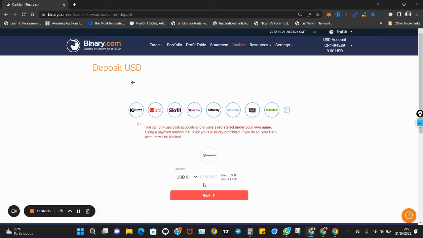If we are to make deposits with this one, you can only use a bank account and e-wallet registered under your own name. Please, if you want to make use of this one, please read the instruction. You can only use a bank account and e-wallet registered under your own name. Using a payment method that is not yours is strictly prohibited. If you do so, Deriv will act on it.